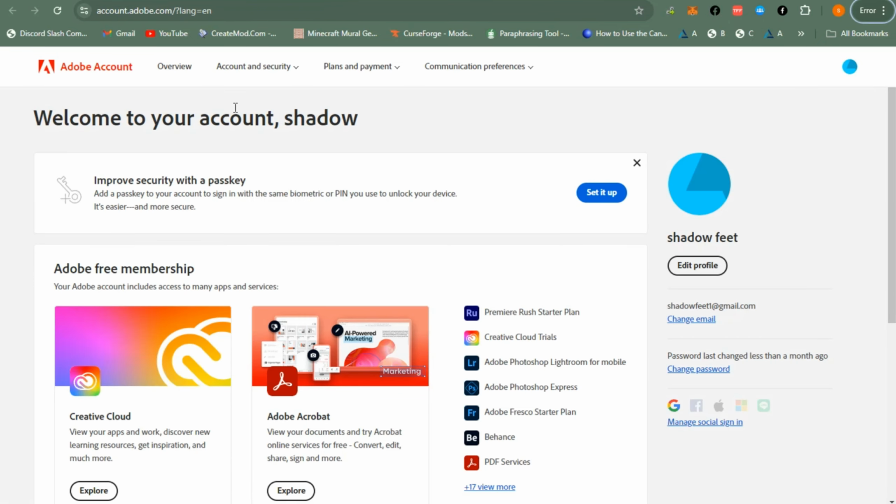First, you just have to go to any web browser and type Adobe and then log in to your account. Now go to the right side, or go to your profile, and tap Manage Account. Here in Manage Account, you will see this overview. You will see Account and Security, Plans and Payment, and Communication. So what you're going to do is tap Plans and Payment here, and then scroll down and tap Plans.